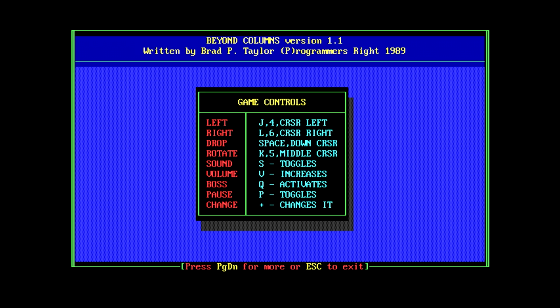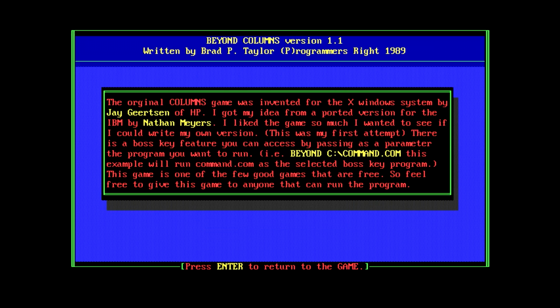So we got left and right, which is on cursors. Drop is either spacebar or down. And then we got sound, volume. Wait, volume? That doesn't make sense for PC speaker, unless it's using something other than the PC speaker. Original columns game was invented for the X Windows system by Jay Gearstein of HP. Got my idea from a ported version for the IBM by Nathan Myers. Liked the game so much I wanted to see if I could write my own version. This is my first attempt.